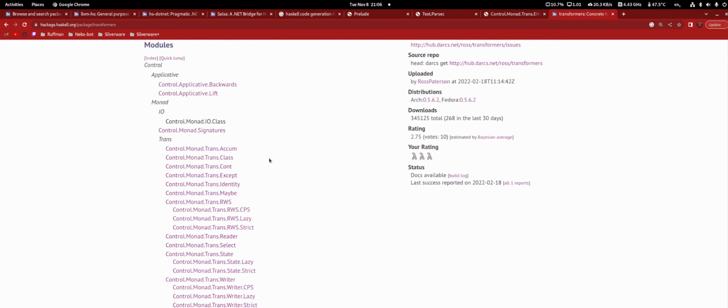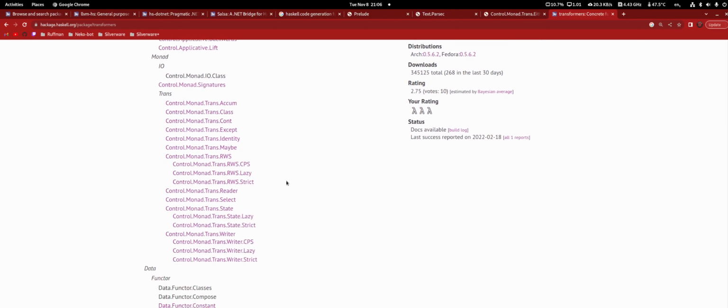Okay, I see. We have a lot of them. Let's see if the either is in here. You have lazy and strict stuff. So this is a combo monad. This is the reader, the writer, and the state. So you can read configuration stuff, you can write logs, and you have a state machine.